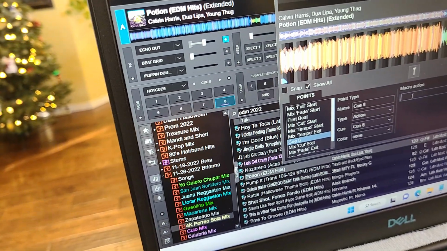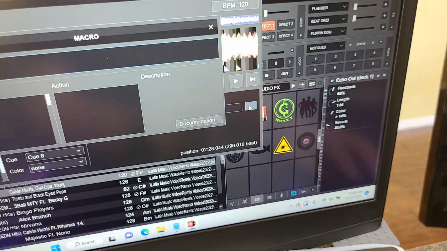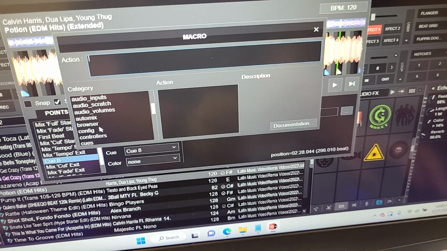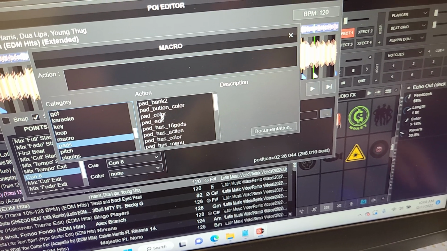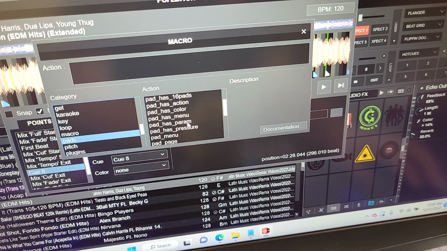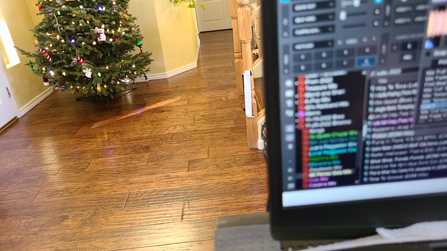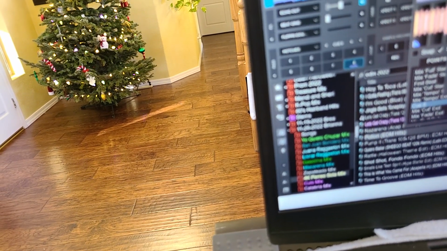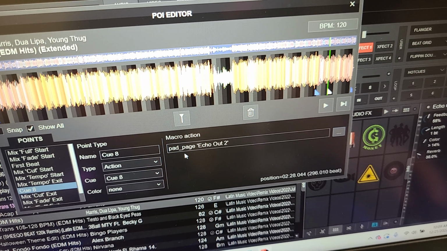That pad, we named it, what did we name it? I forgot the name already. Hot cues, no, Echo Out 2, right? So right here, there's a bunch of clues on what to do. So we're going to go to pad. Here goes pads. And then which one do you want to do? I believe it's pad page. Pad page. And then right here you're going to put this little colon. And then you're going to call it, we call it echo out. And I think we named it 2. Just like that. Echo out 2. Okay? So it's going to go pad page, echo out 2.